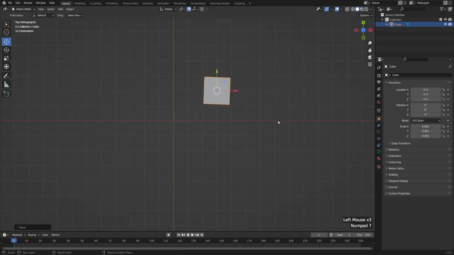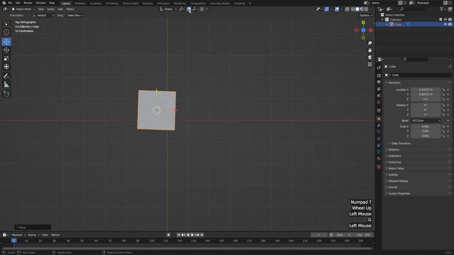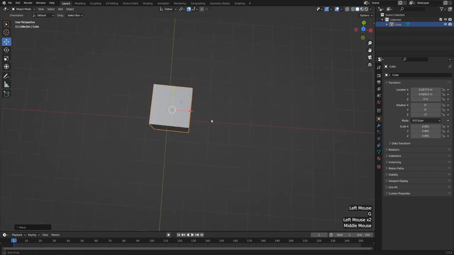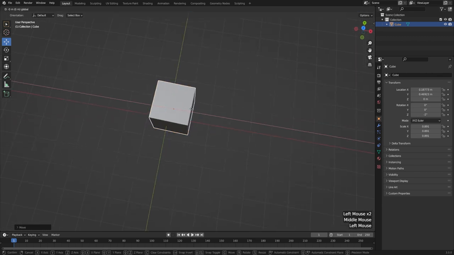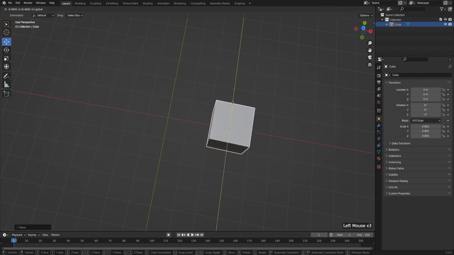Now, if we move this off the grid a little bit, I'll move it off to the side here, and then turn snapping back on, you'll notice that it doesn't actually snap to the grid points, it just moves by one unit. We can change that behavior over in the popover. If we turn on absolute grid snap, then it'll actually snap to those points no matter what.